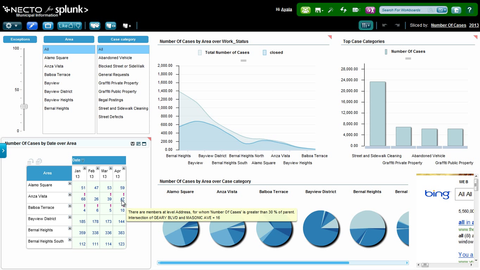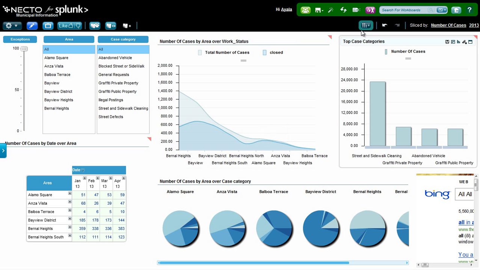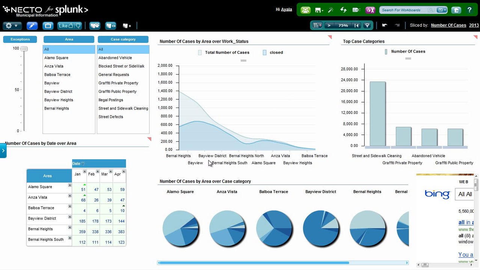Necto can also analyze the data and let me know if there are any issues that are progressing, that are growing, that I need to take notice of. Let's see how that would work. I will click on One-Click Insight. Necto finds out for me where the areas of the most significant growth in the number of cases are. So for example, it can tell me that there is a significant growth in cases in Ansa Vista from December to January, actually a 112% growth, which is really significant.